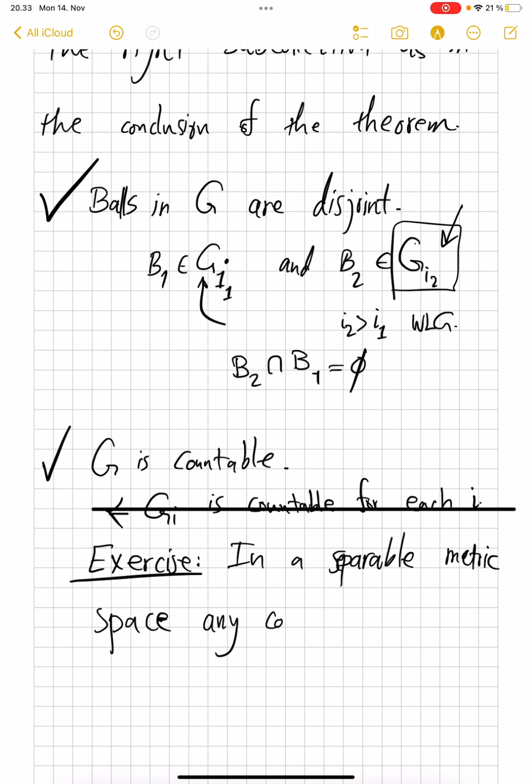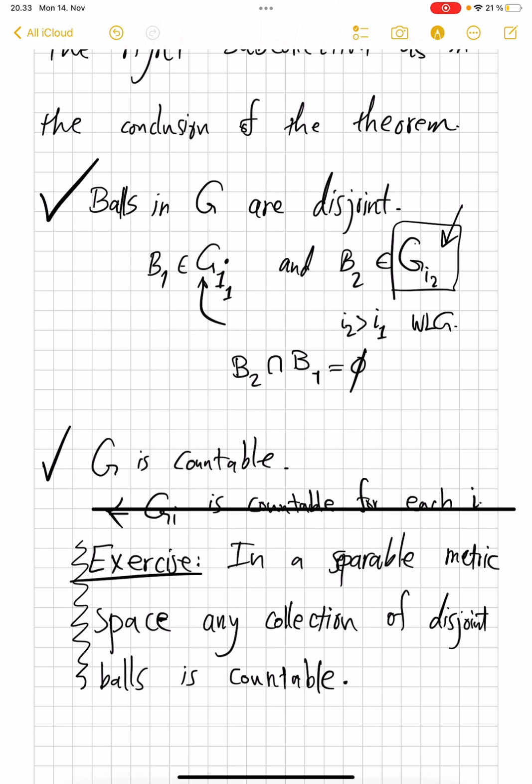So in a separable metric space, any collection of disjoint balls is at most countable. By the way, I'm not counting degenerate balls here, so balls must have strictly positive radius, not zero. And that's an easy exercise. Maybe easy once you discover it. There may be different ways of doing it. There is a tricky, nice one right there. Put it in the comments if you discovered that.